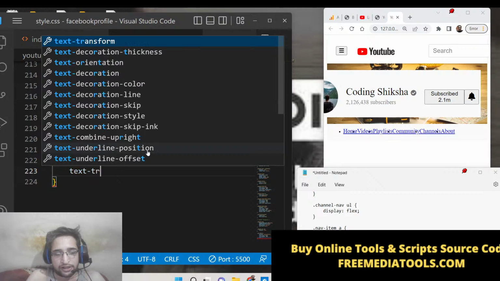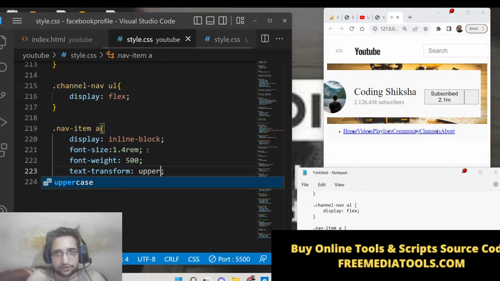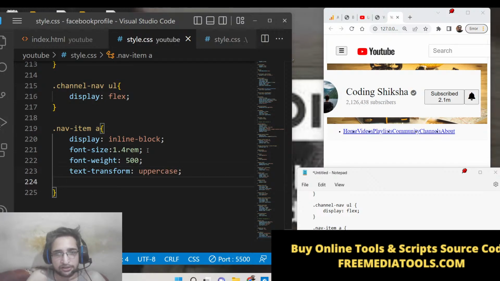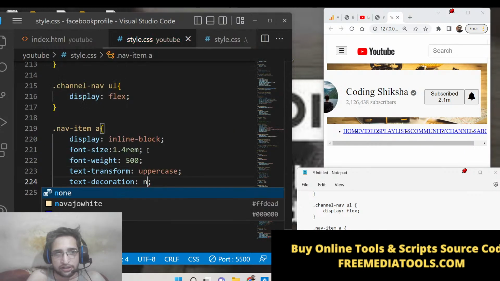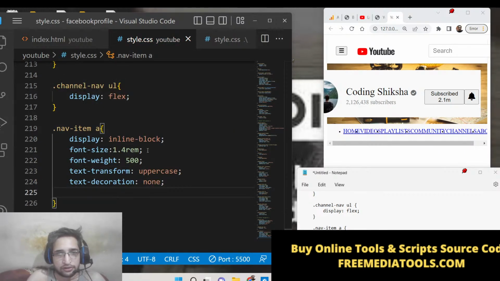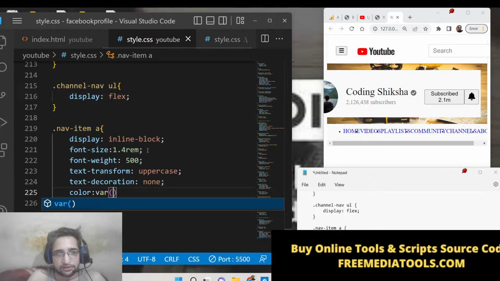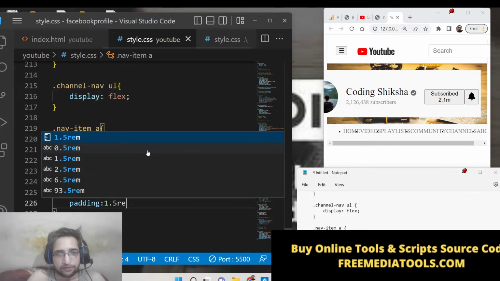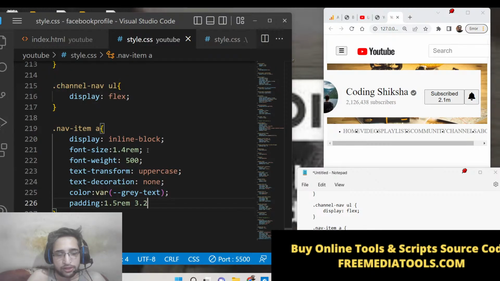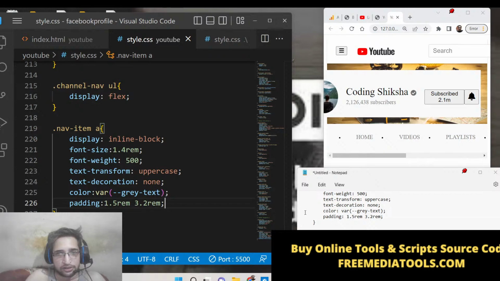We will transform the text to uppercase. So basically we will change to capital letters. We will remove the underline, which is text decoration, to none. And then we will change the color to this color, which is gray text. And we will give it a padding of 1.5 rem, 3.2 rem. So now you can see that.